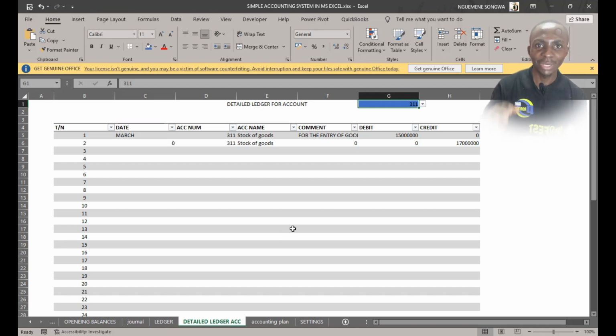So that is it about the second video, which is actually detailing the ledger account the way we want it to be. In our subsequent video, we are going to see how to then make the trial balance, and from the trial balance we will move to the income statement.